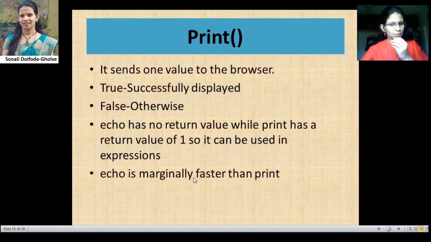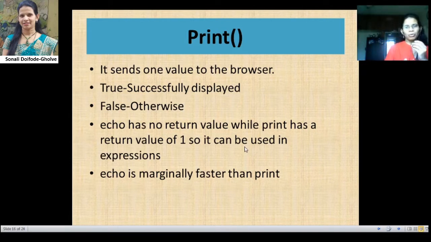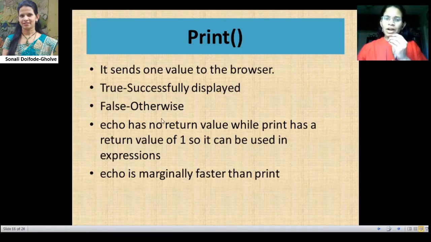The second function is print. The print function sends one value, meaning an argument, to the browser. It returns true if the string was successfully displayed and false otherwise. Here is a difference between echo and print. Echo has no return value while print returns the value 1. Echo is marginally faster than the print function, so we mostly use echo in our programs.